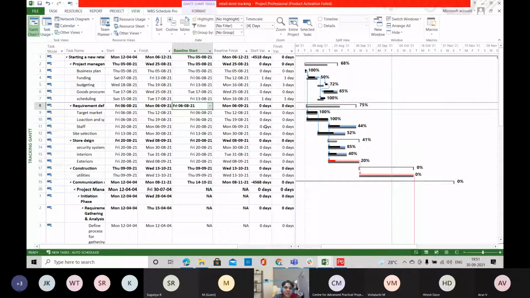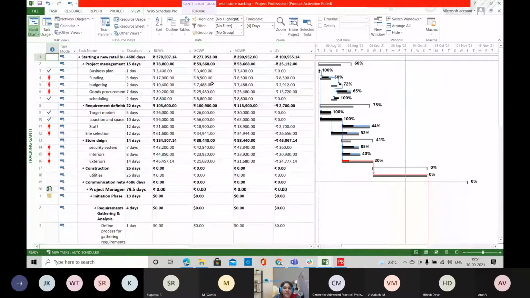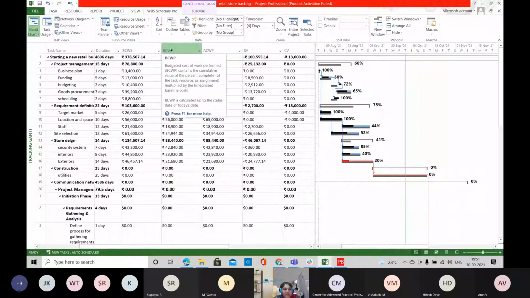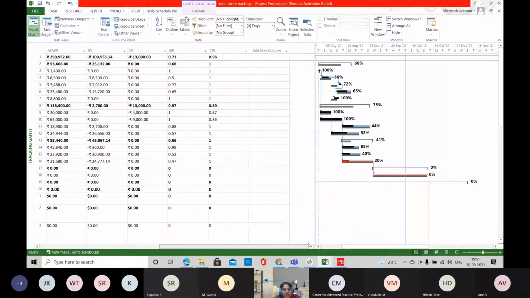After tracking your project, you will have this EVA. EVA is earned value analysis. Here you have metrics to calculate your project performance: planned BCWS and BCWP, and then schedule variance and cost variance, schedule performance index and cost performance index. These metrics are used to analyze the project performance.